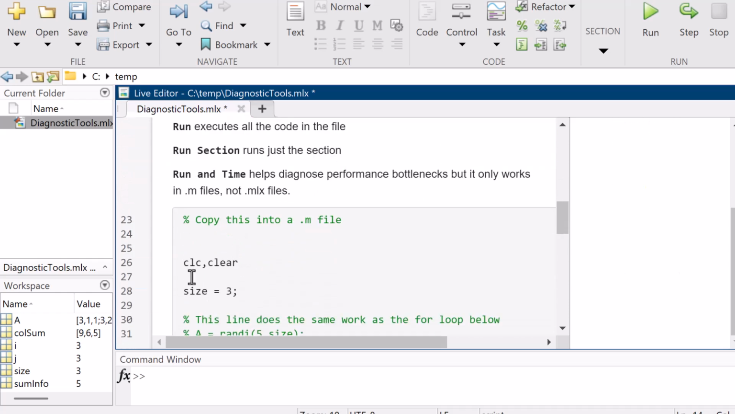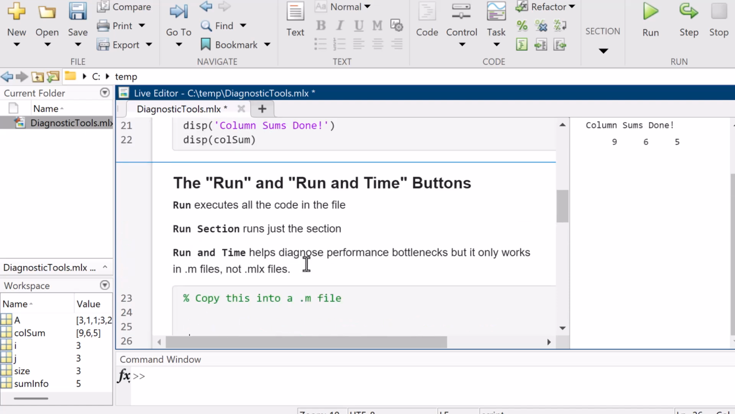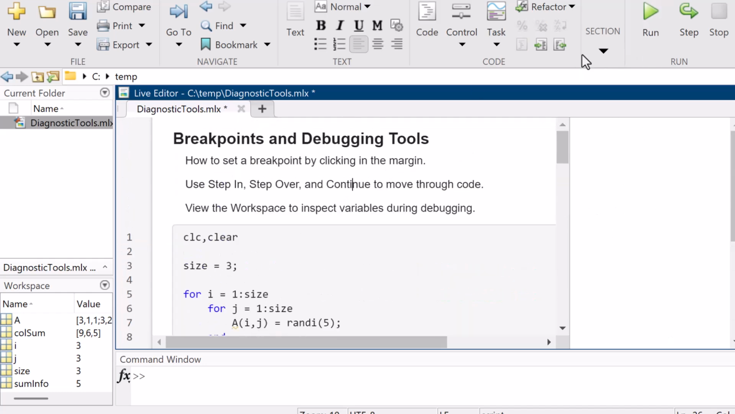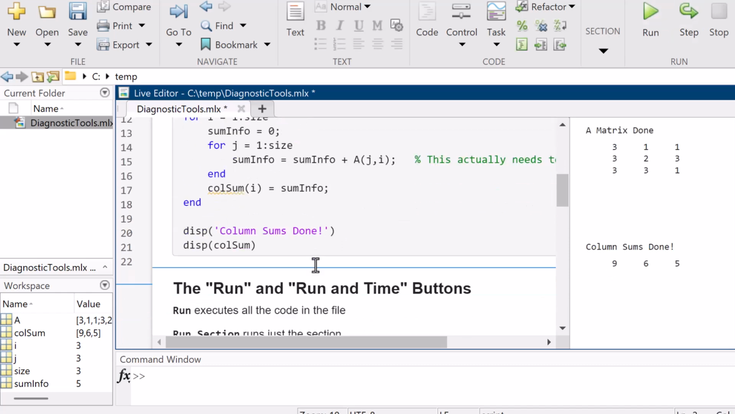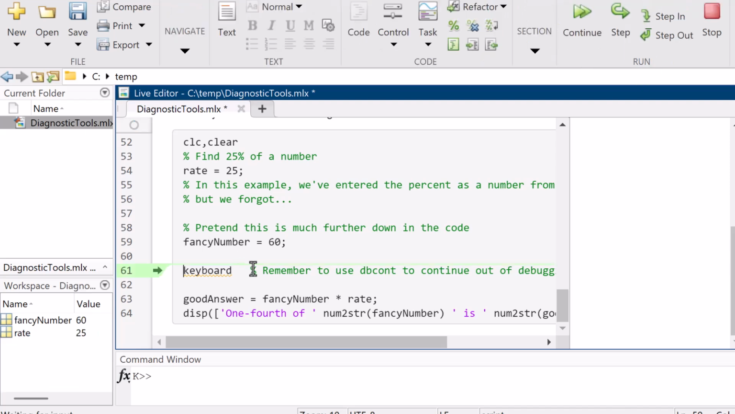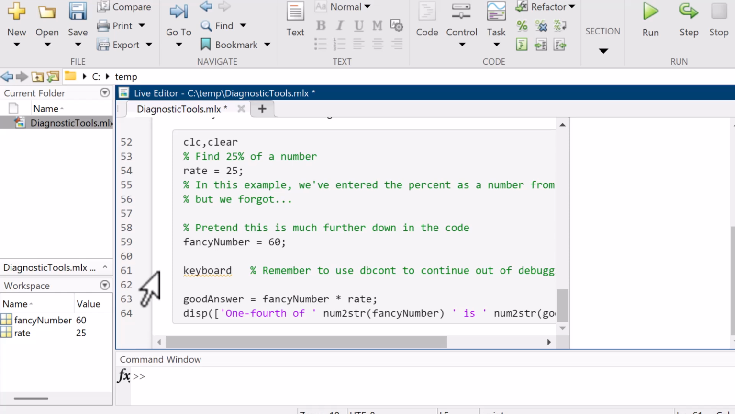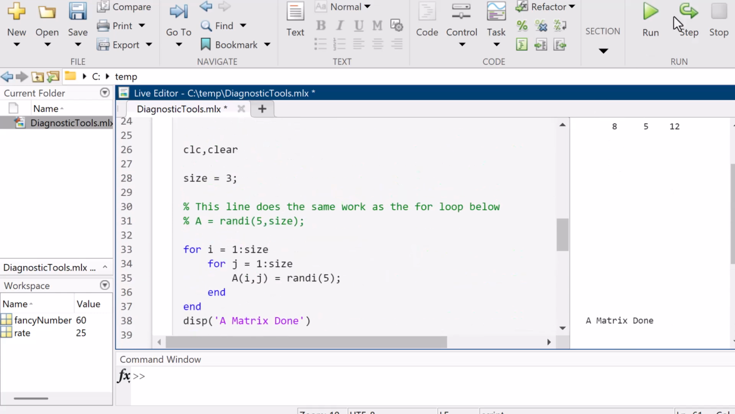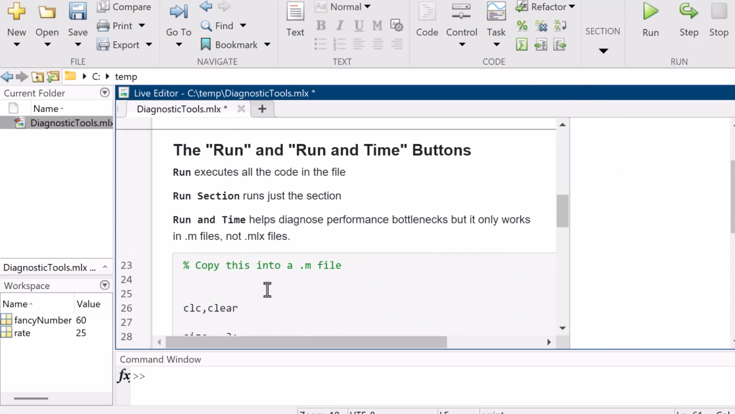Another one, okay, so this one only works in .m that I want to show you. So run is going to run the whole code in the file. So if I click run right now, it's going to run this, and this. It'll run everything except I had put a breakpoint there. So, oh, because I have that going on. That's a breakpoint, automatic breakpoint. I'll show you that in a second. But it runs the whole thing. Okay, but then run section just runs the things between the section lines.